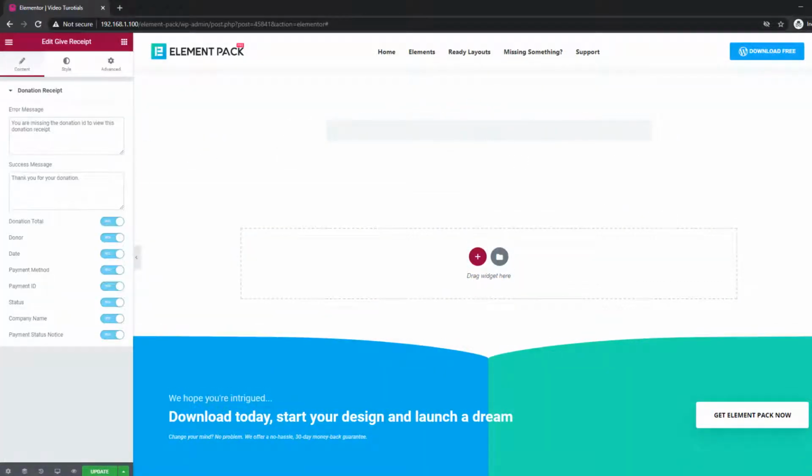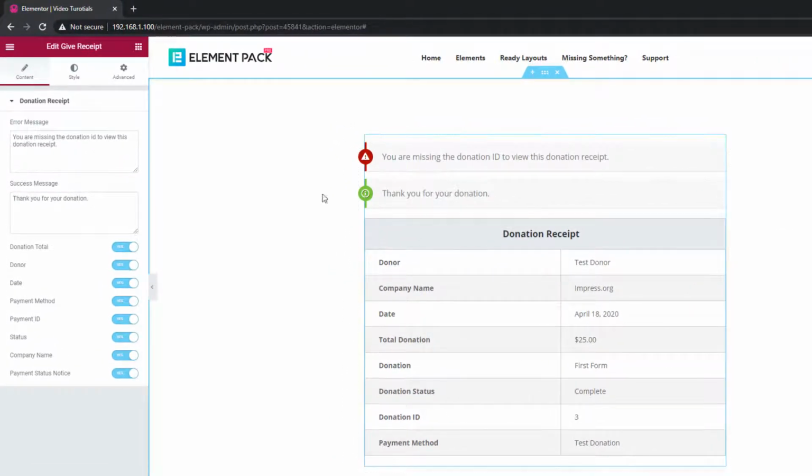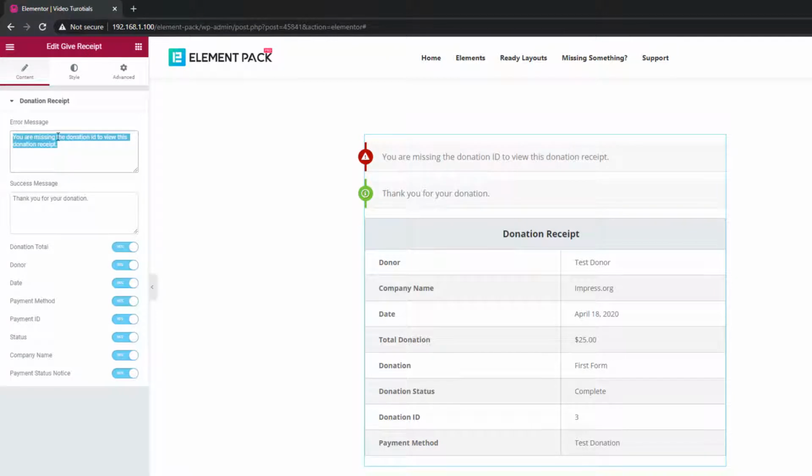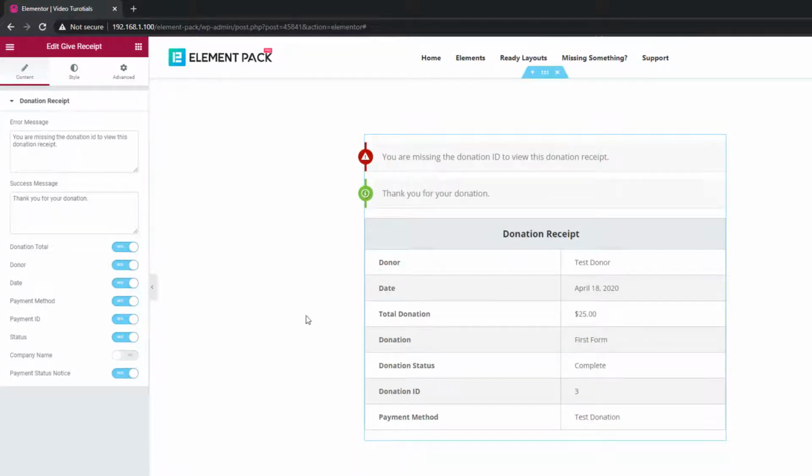The Give Receipt widget prints a return receipt form against any donations made by a user. The interface is simple and easy to understand. To help your visitors more, you can add both error and success messages here. On the Content tab, each of the switchers shows or hides related info on the display.